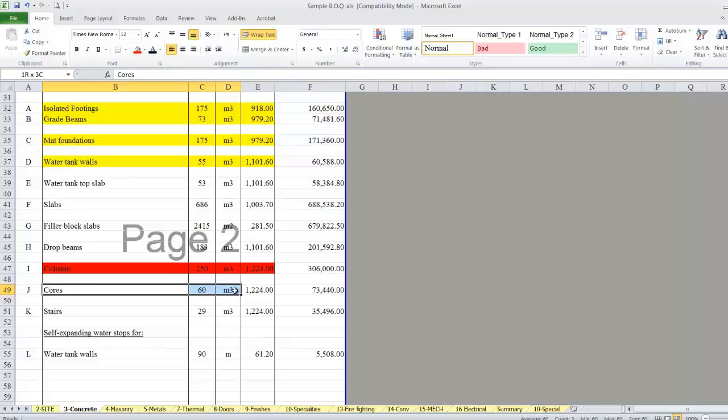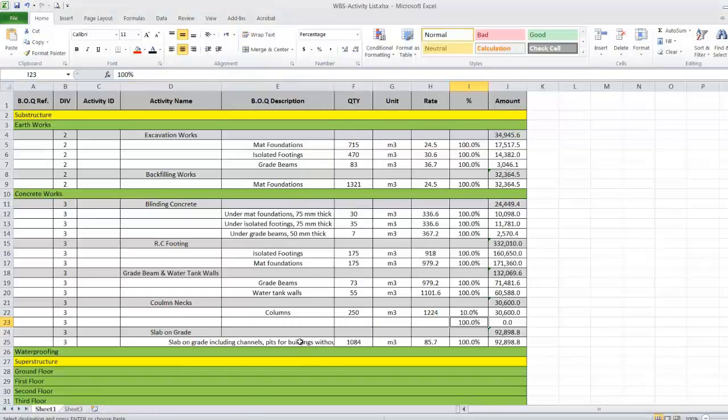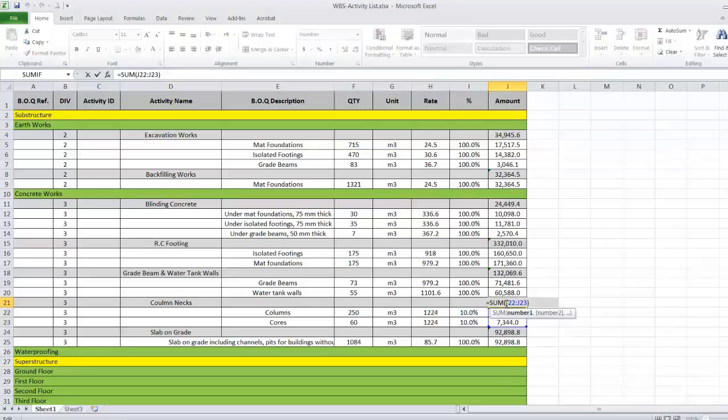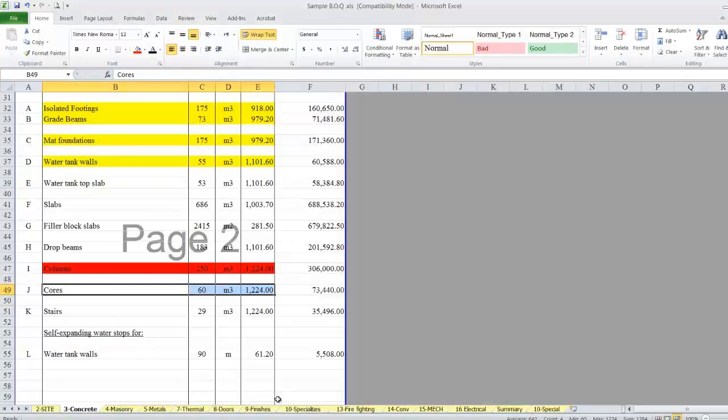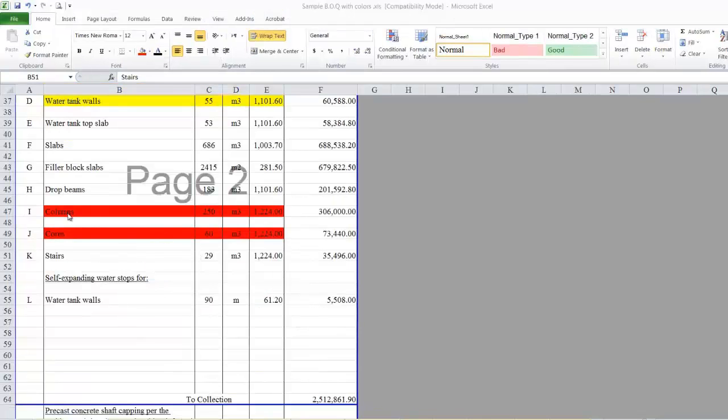and I'll take the cores as well. I'll give it 10%. I'll check this formula is working, everything is okay. I will save again. So this is column next. I'll give it the same color. Now we'll distribute the column and cores in the remaining floors to close this item.